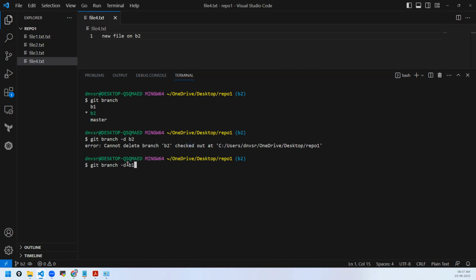Otherwise, I'll try to delete something else. See, I'm trying to delete B1. See, it is giving you a warning. Branch B1 is not fully merged. What happens if you delete the branch if it is not merged? What is the challenge, the risk here? Data will get lost. Yeah, the changes will be gone, right? It's not merged to something else, and you are deleting. You may be losing the changes.